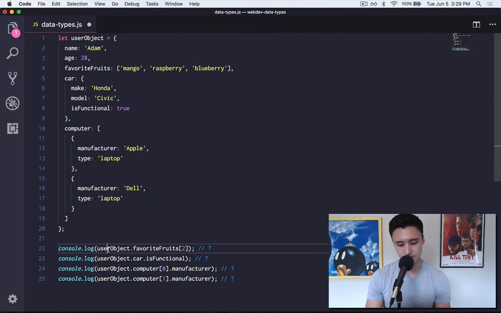So the first one, it's user object dot favorite fruits, and we're looking at the second index. So we have user object favorite fruits 0, 1, 2. So we know that that one's going to be blueberry. And we'll go down here, user object dot car dot is functional. So here we have my car property is functional is true. So we'll put true there.